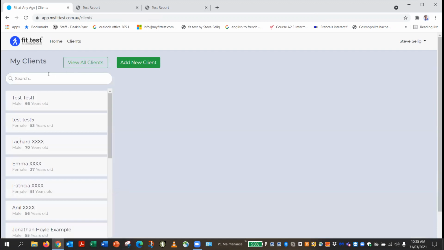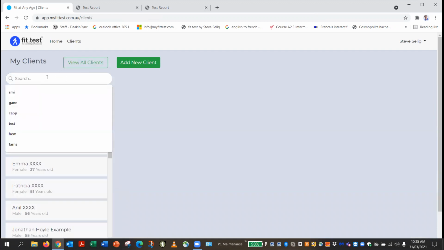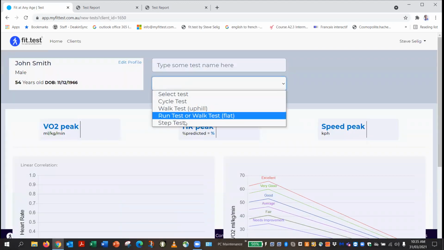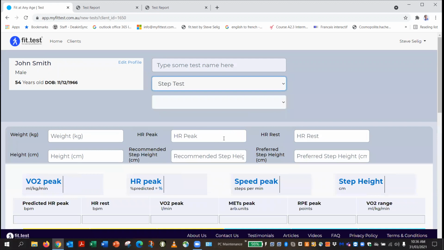I'll go back, and instead of showing you the running test, which I'm sure you can realize is just the same idea as for walking, let's go straight to the step test now. And in the step test, you've got a bit more data to put in here, the same data we had before, but now the recommended step height is calculated from the person's height. I'll just put in some data. And we'll just say this person's 182 centimetres, and it comes up with a recommended step height. This would be for a low-level client, 22.75.